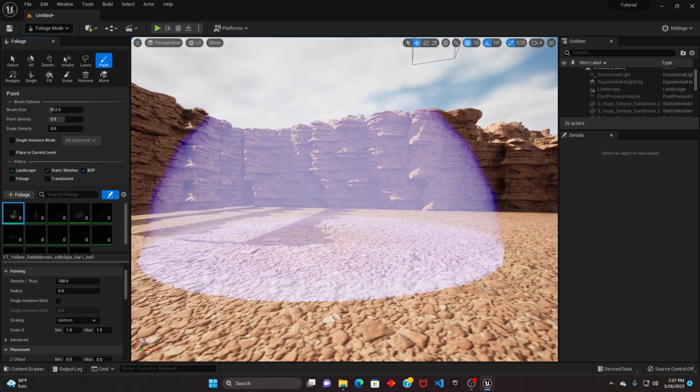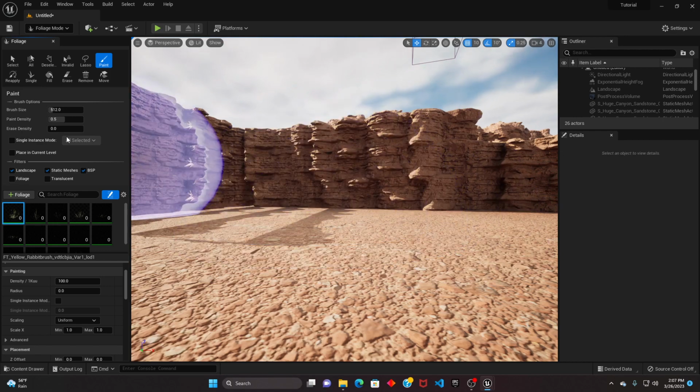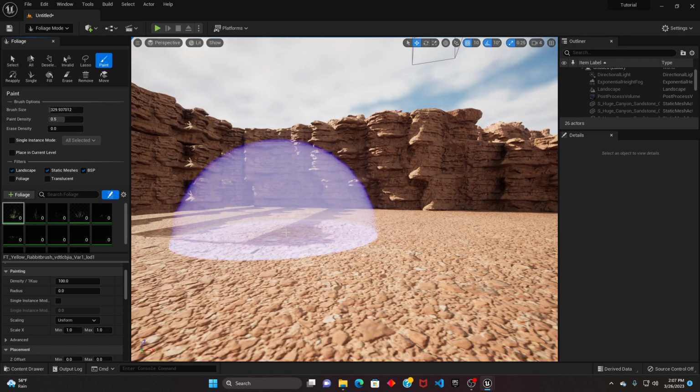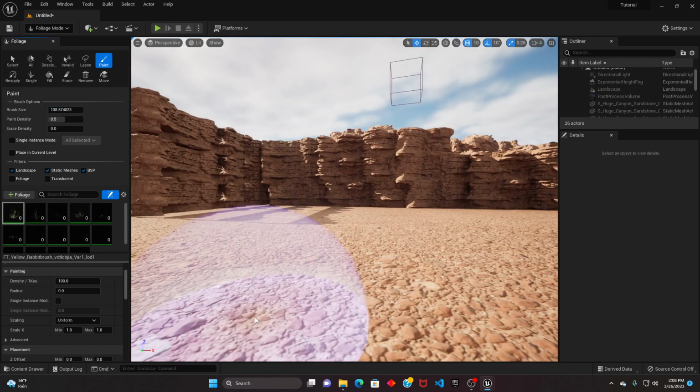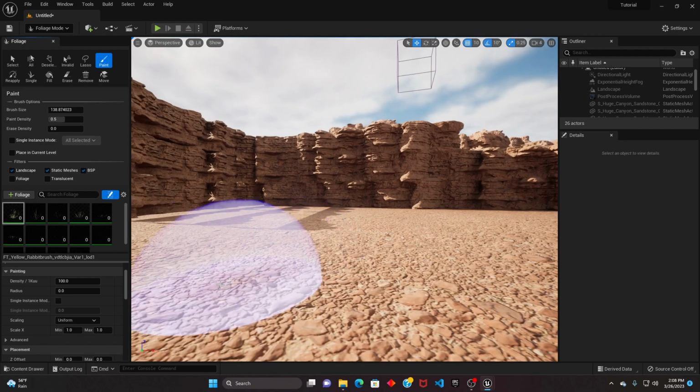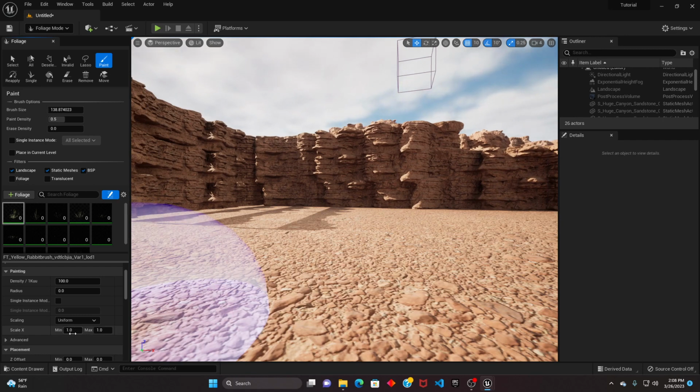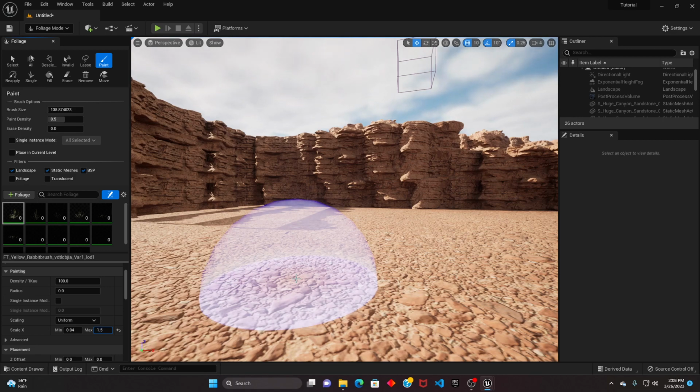Now you can see my brush is big, so I'm going to go down to brush size and scale that back a little bit. I don't want it too big, and that's still a little too big. Bring this down. Okay, yeah, that's perfect. I'm at like 138. The other thing is the scale. Because it's going to add multiple of these, you can change the scale. For minimum, I can do like 0.04, and for the max, 1 is probably good, but I can say 1.5. So it's going to give me variations of these.